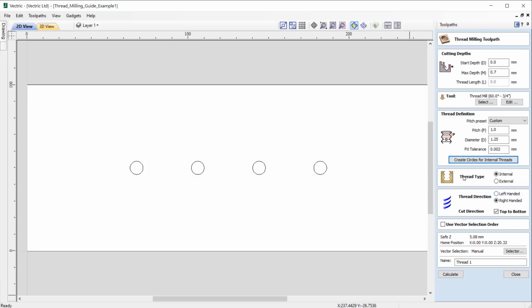Then we move on to this button to create circles for internal threads. Now this option creates the correct geometry for us to use to create a circle for internal threads based on the diameter that we've set for the thread in the form, where we can then make use of this vector to clear out the area using a pocket toolpath prior to running the threading toolpath. And again, we'll look at this in our examples.